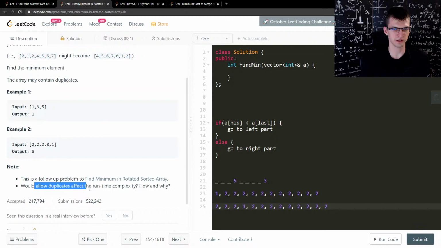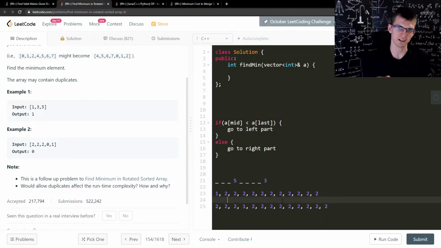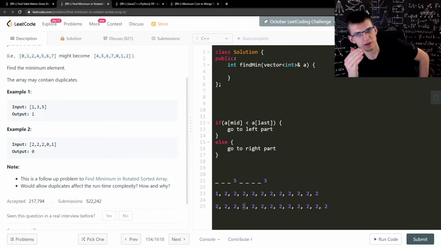Would allowing duplicates affect the runtime complexity? How and why? Yes, and this is an example. If the array has a single odd value, odd meaning not matching everything else, you need linear search to find it, unless you have some extra information about the array. Because this single one can be in any of n elements. So without asking about all elements, or maybe all but one, you cannot find it.